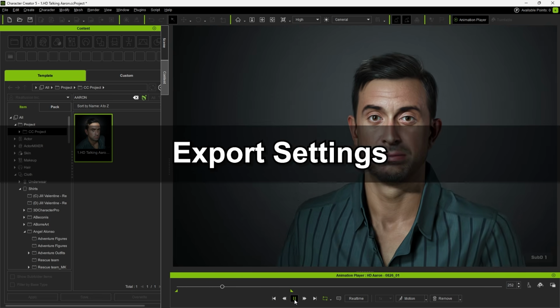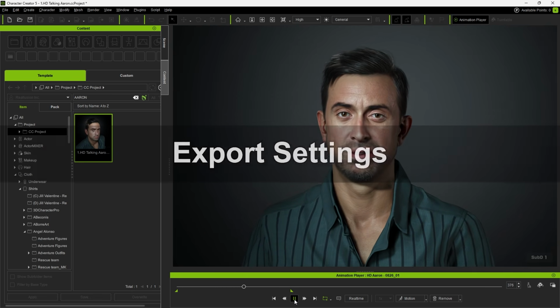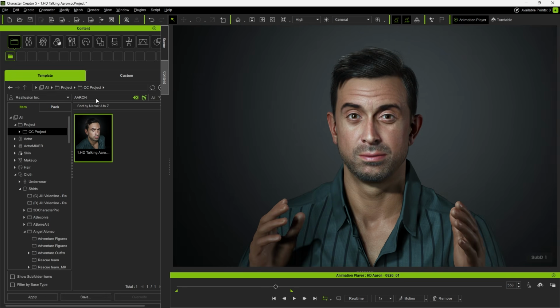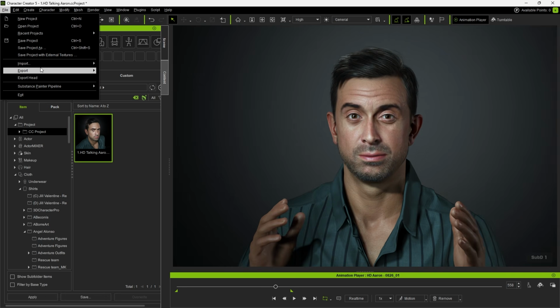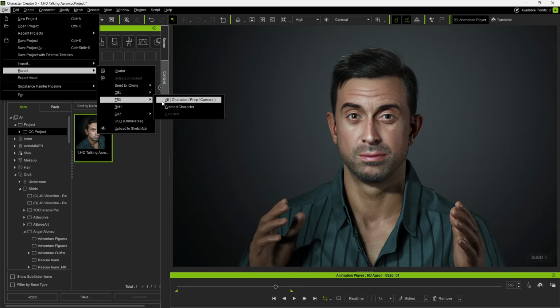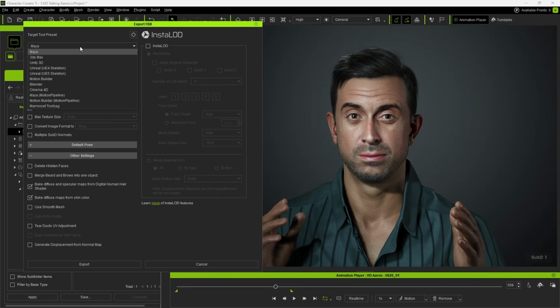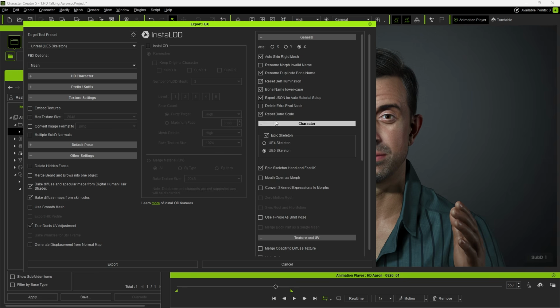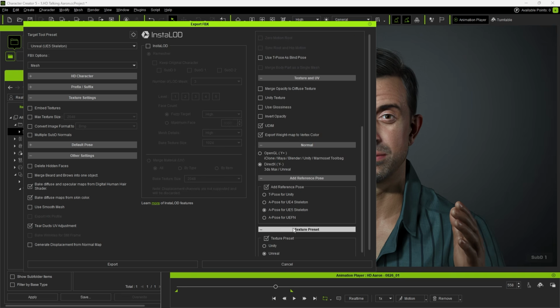Next, we'll go over how CC characters can be exported. For this demonstration, the CC character is already animated. Let's choose FBX as the export format and select the Clothed Character option. The Target Tool preset provides separate options for Unreal Engine 4 and 5 skeletons. Clicking the Settings button, you'll notice that the reference pose is automatically set to A pose for the UE5 skeleton.